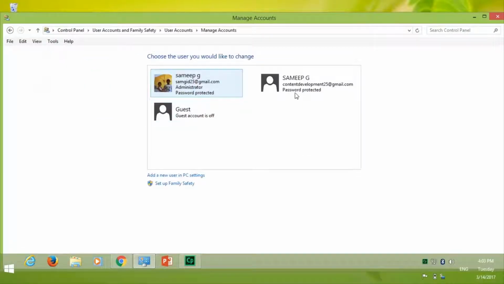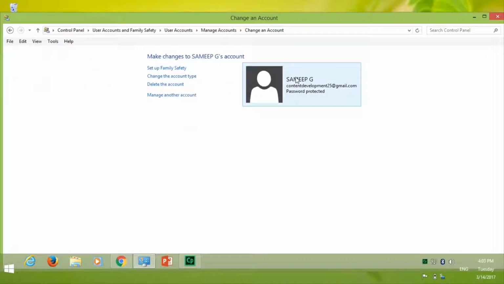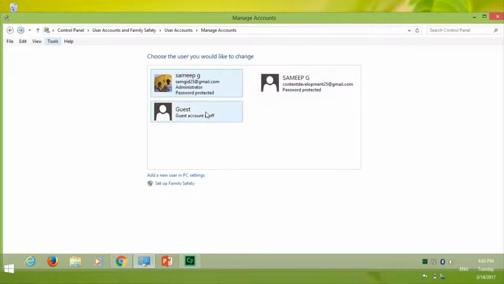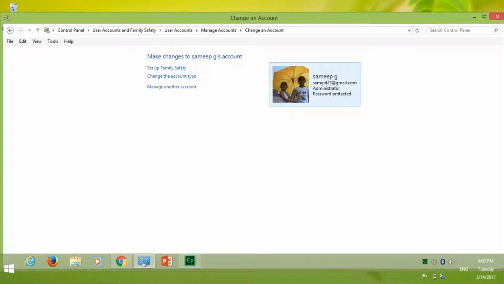Yeah, here we have the account created. When I go to manage another account, I have the account as password protected, but the point is that this is a normal account. It is not the administrator.